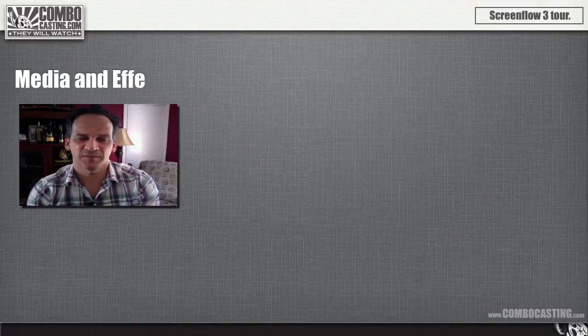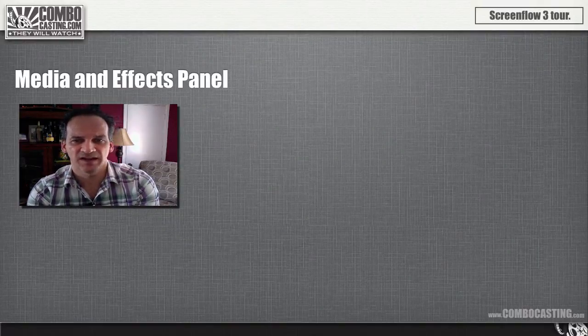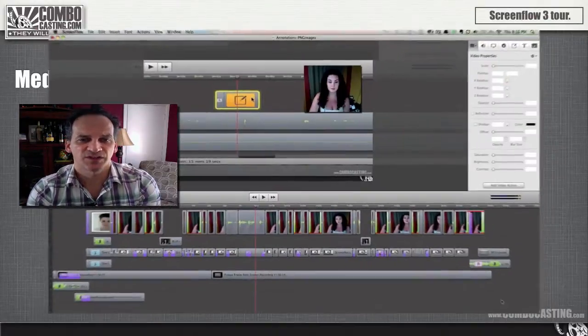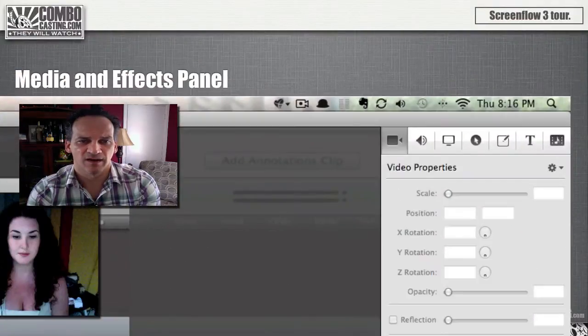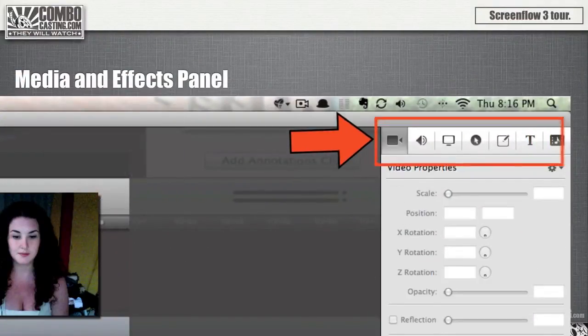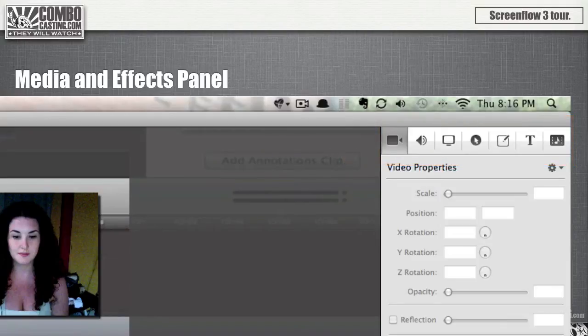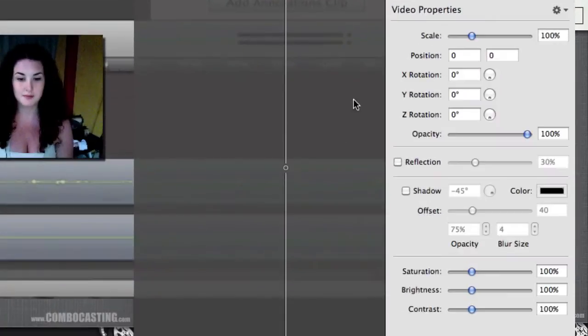Now again, we're sticking to the basics here, so let's just move on to the media and effects panels, which is all up in the top right corner. Now the tabs here represent the real power behind ScreenFlow software, since each of them have a wide variety of uses. Video properties is where you manipulate tracks in your timeline by adding positioning, shape, movement, structure, effects, and even coloring.